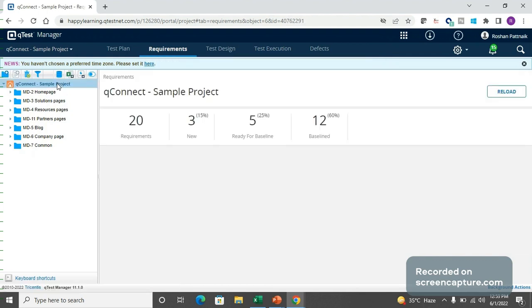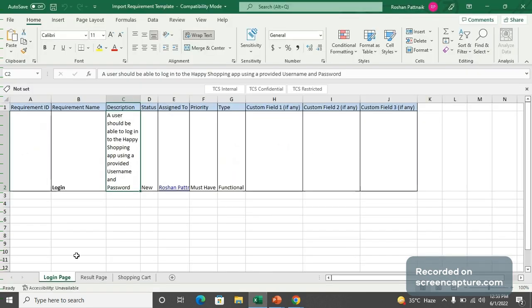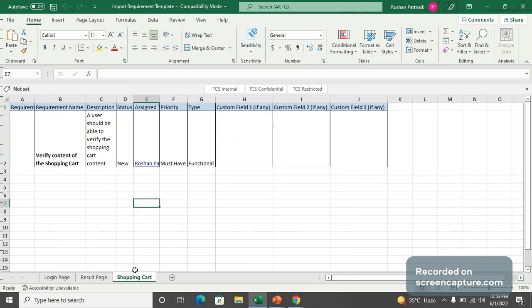So we are going to click on the application, then we are going to select import Excel. Here we have a link. We can use this link to import a sample template. I've already done that. Okay, in my Excel sheet we have three requirements under three modules. First is the login page. We have the login functionality. Under result page we have the functionality to order smartwatch and its description. Under shopping cart we have the description to verify the content of the shopping cart.